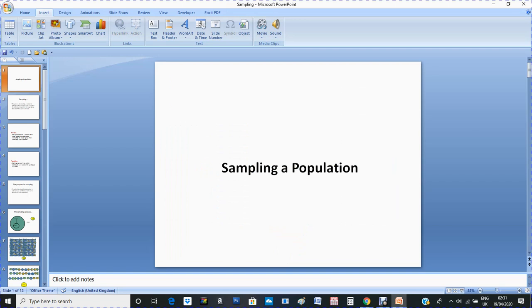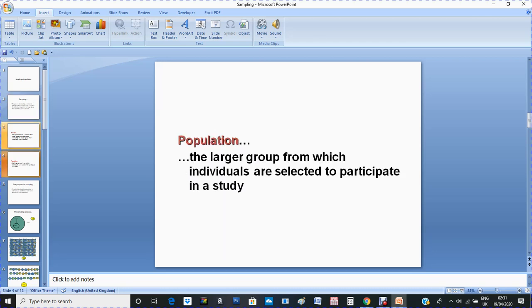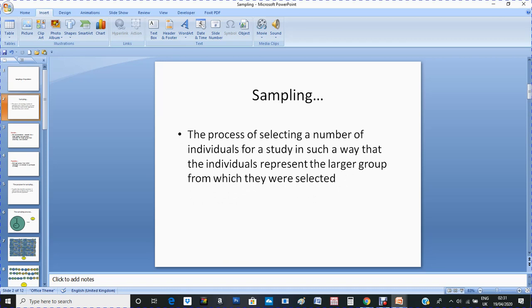Today we are going to discuss chapter 8 in Education 420, Research Methodology in Education, and today we'll discuss sampling a population. First of all, let's define some important concepts: sampling, sample, and population. So we are going to start with the sample first.